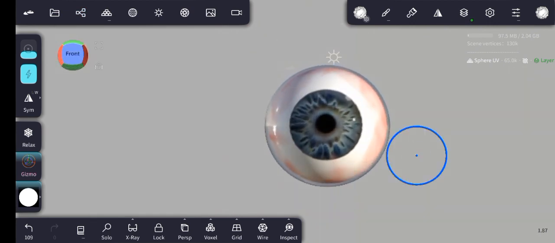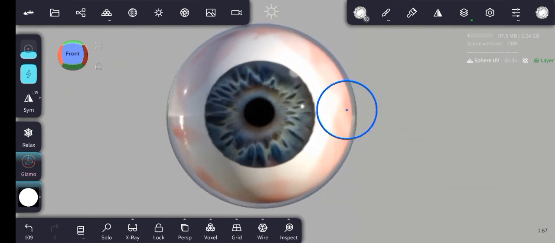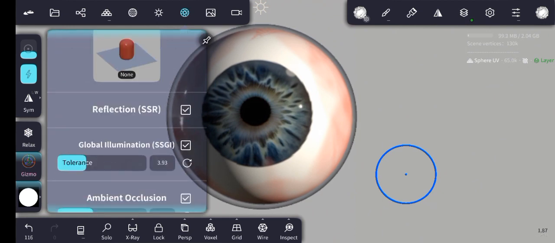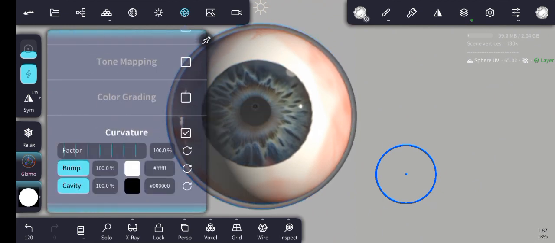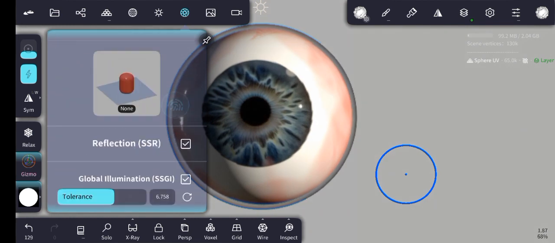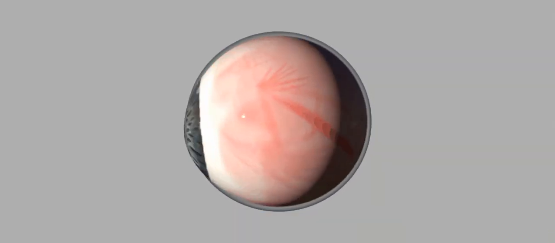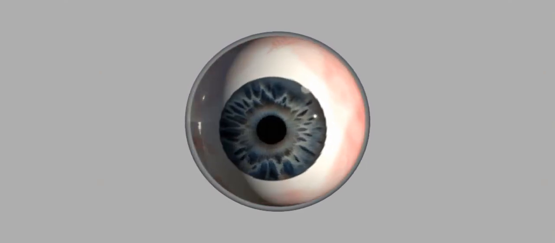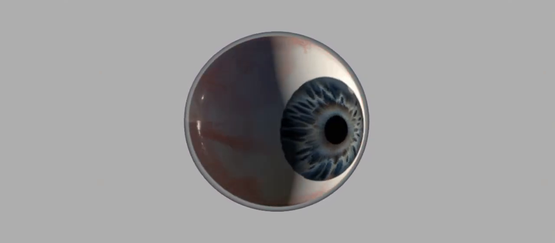So yeah, this is the eyeball. You can play around with the post processing and see what you can come up with. So this is just me trying out some post processing settings. And then here's the turnaround.